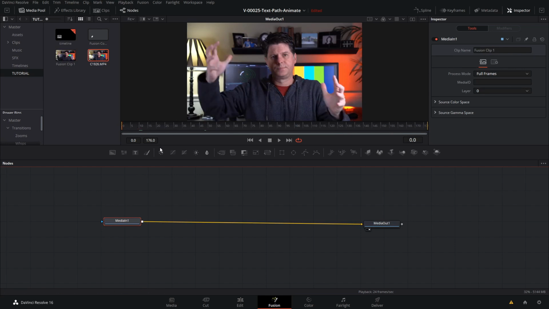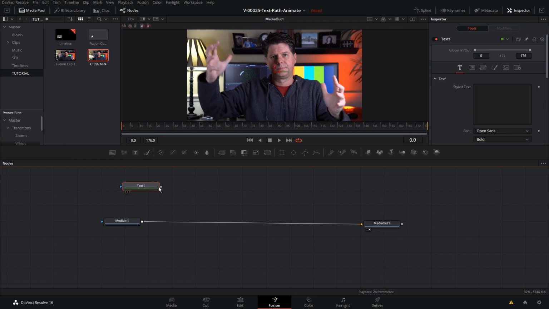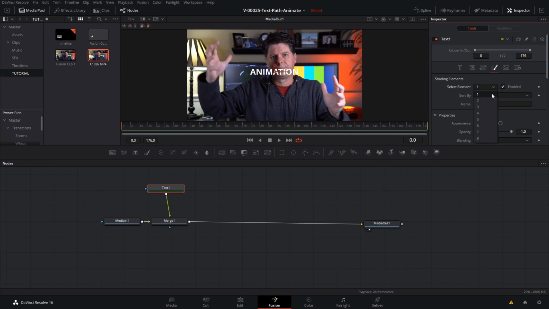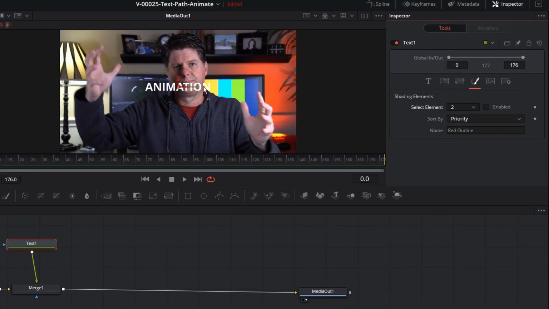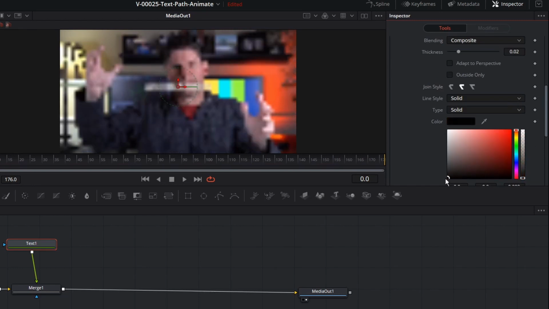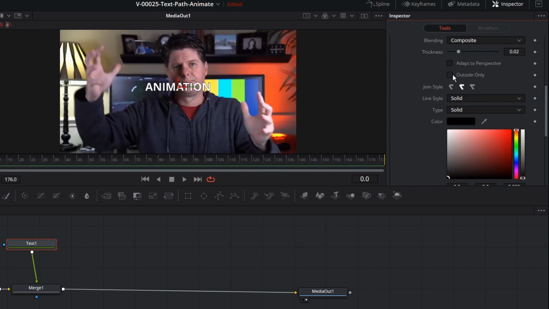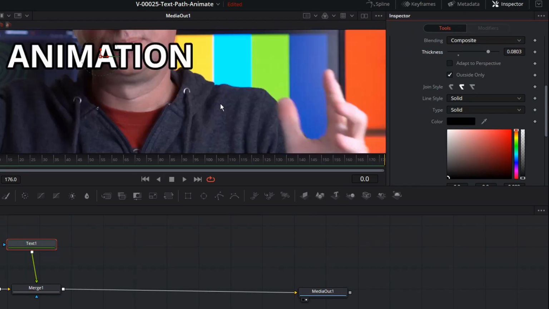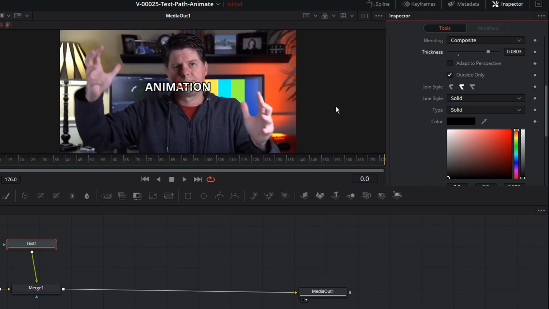So let's go to the very beginning. We'll drag in a text node and merge it in with the media one, and we can call it animation. And this one I actually went in and added a little border around it because the text was kind of hard to see there. You can do really any kind of text option you want. So we'll click select element 2, click the border, and we'll have the border color be black. Select outside only, and we'll boost up the border there a little bit, the thickness.